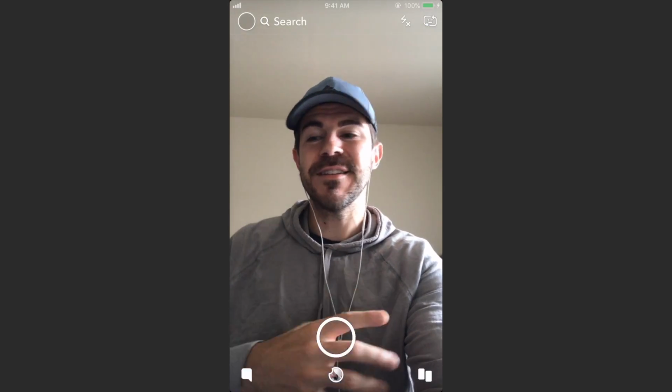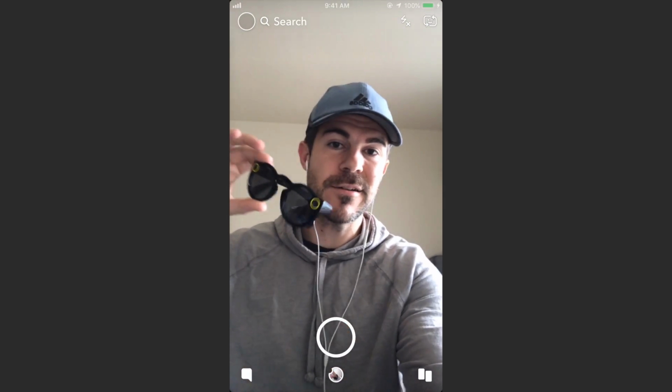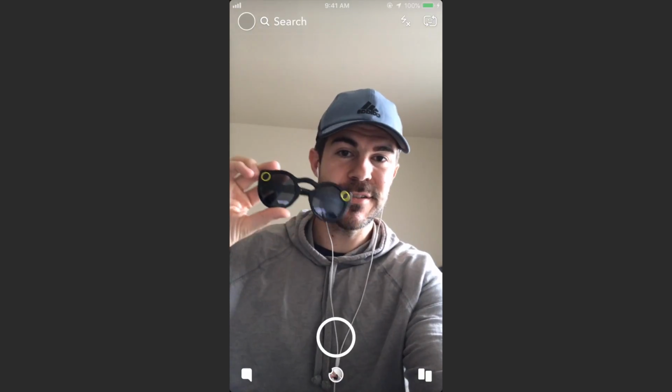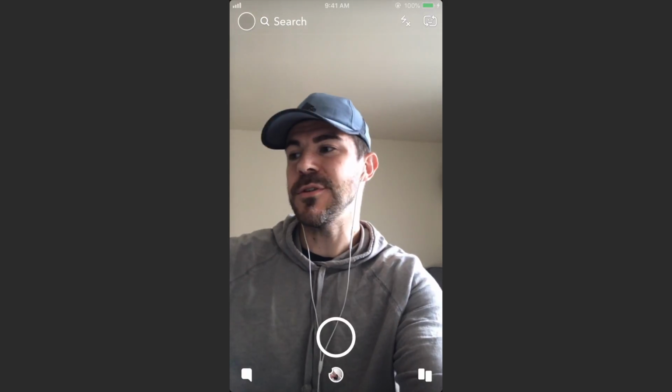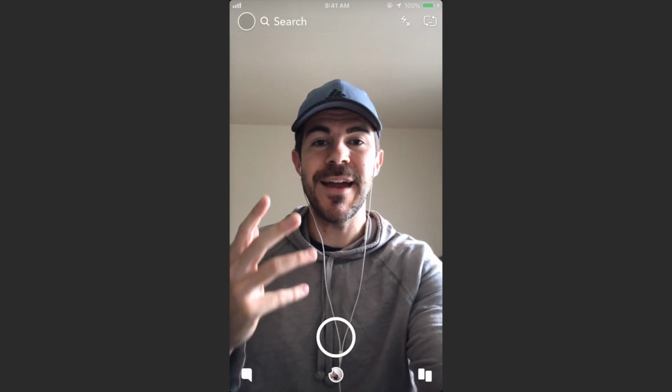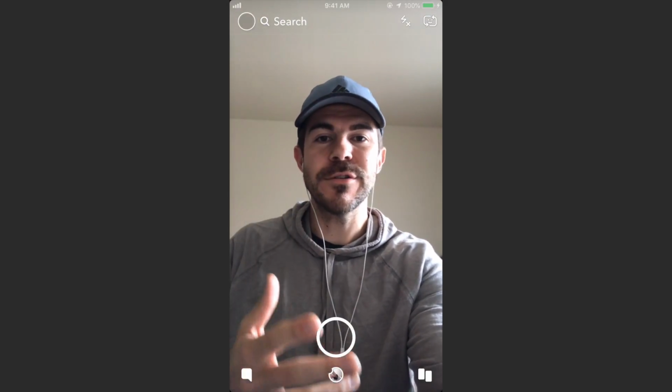Another thing to note is that this should work with any Snapchat Spectacles. I have the original Snapchat Spectacles. This is version 1. Since then we have version 2, and then they recently launched 2 new designs. So this method will work with any spectacles. Just make sure that you have the most recent update.